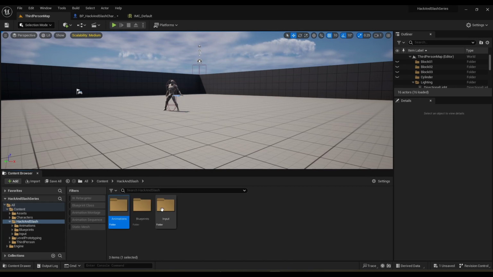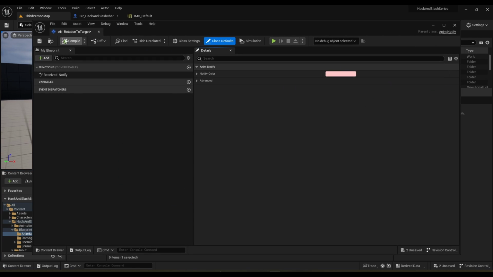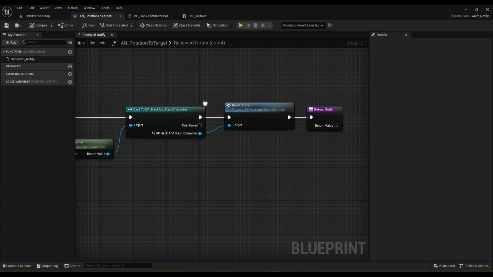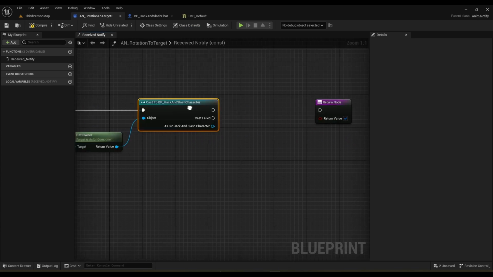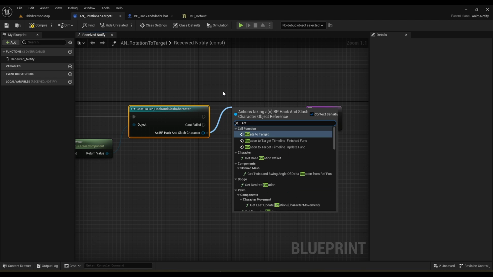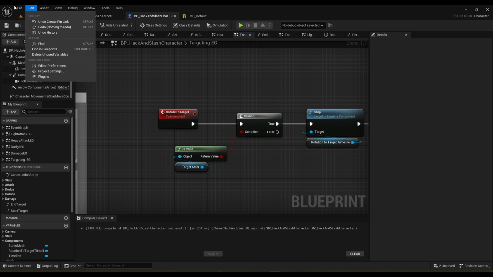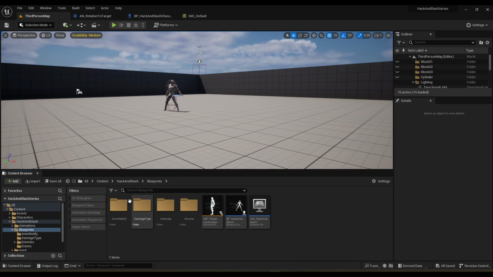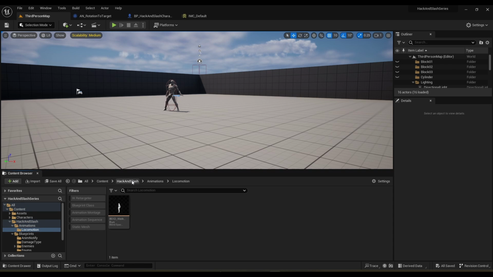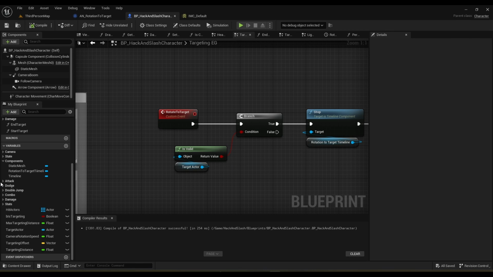But I want to make an anim notify. Right here, doing this, rotation to target. Receive notify. I'm gonna delete this and call rotate to target. Take us to this event. And we're gonna find some of our attack animations. Assets, animations. Could you just grab them from here? Attack, flat attack.